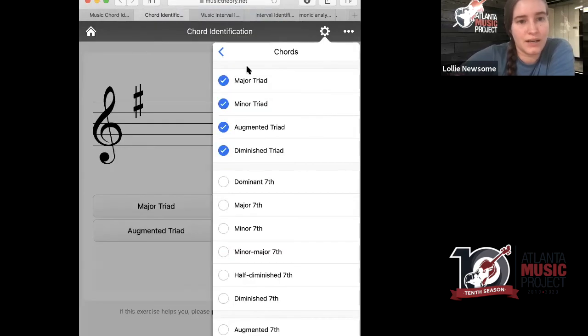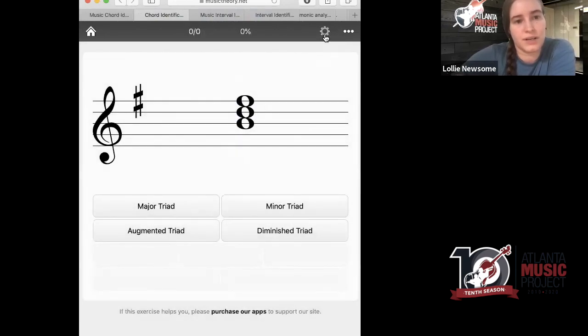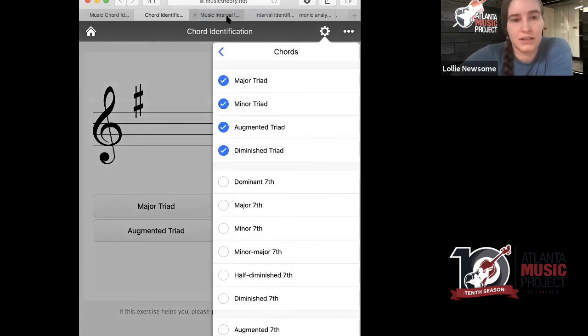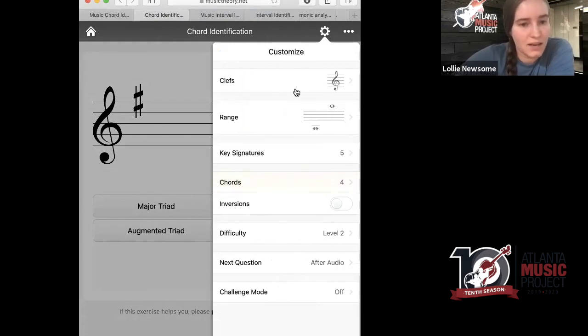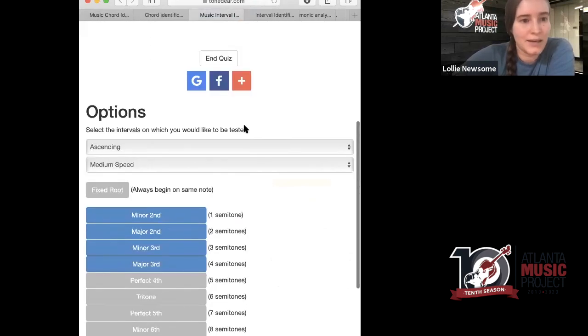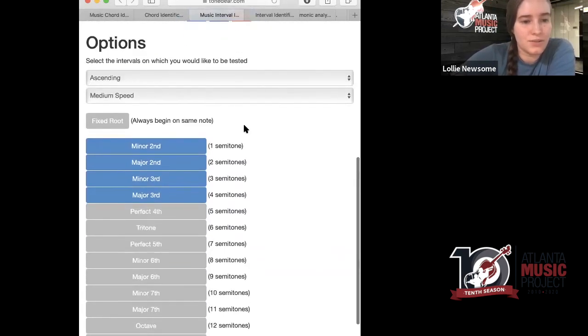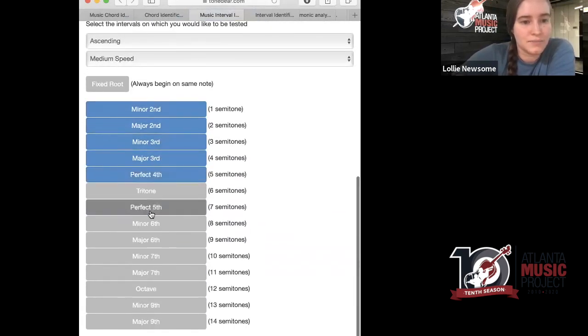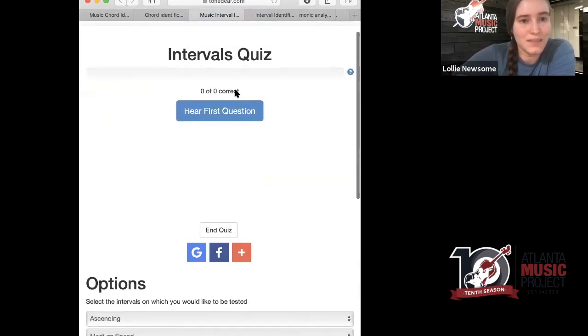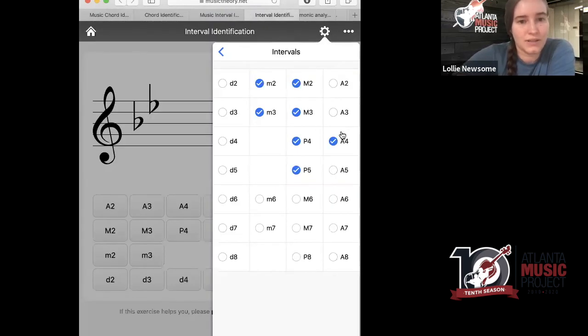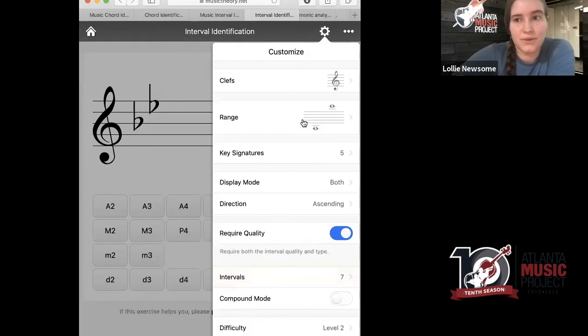Here's another one. Same thing. You can pick which chords you want it to show you, but this one also gives you a picture of what the chord is. So if you're in the music reading class, you can pick the clef, how many keys you want it to go through. Same thing. Here's an intervals quiz, I guess, with all the intervals we covered today. And this is the same thing, just hearing it. And this one plays it for you and shows it to you.